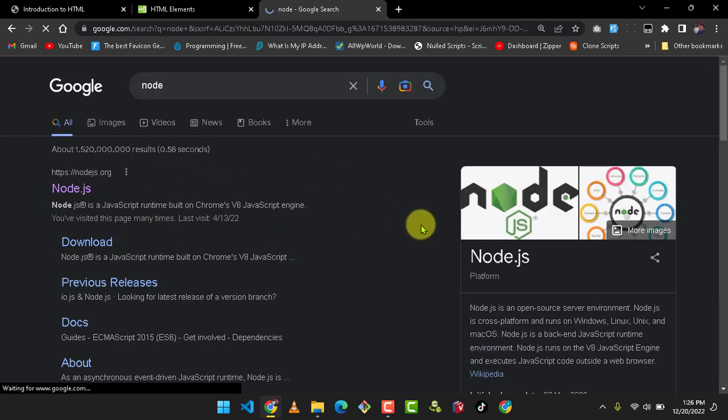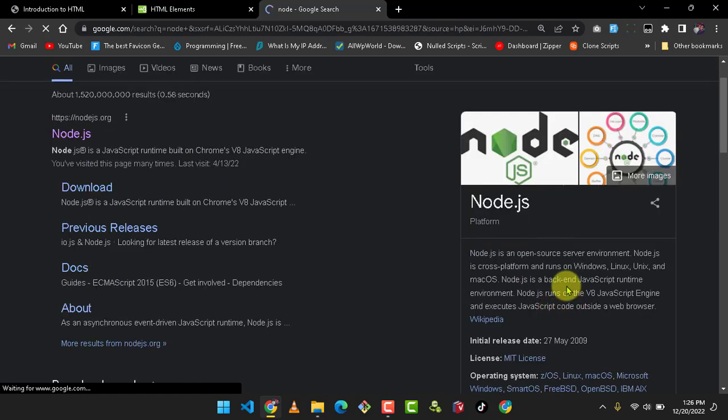So this is it, that is the logo. Let me scroll down a little so that you see a little bit of detail about Node.